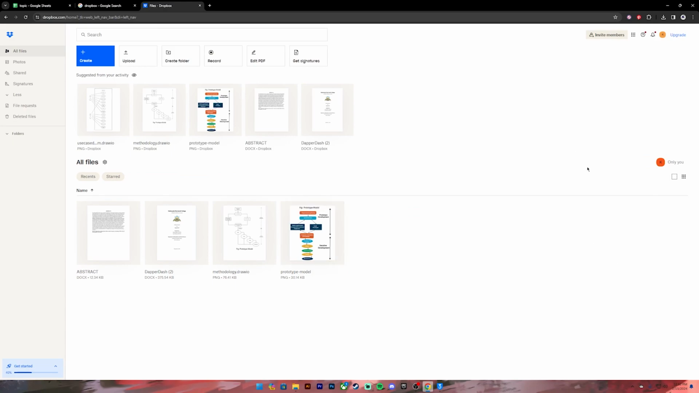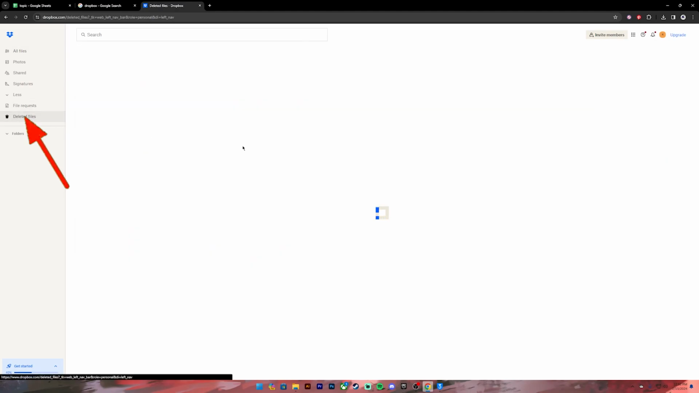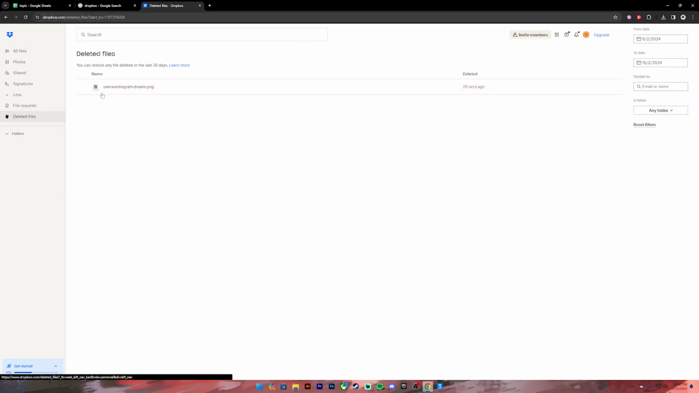Even if you delete the file, it will be saved in your deleted files section. On the left hand side, click on deleted files. As you can see, the file that you have recently deleted will be stored in here for 30 days.